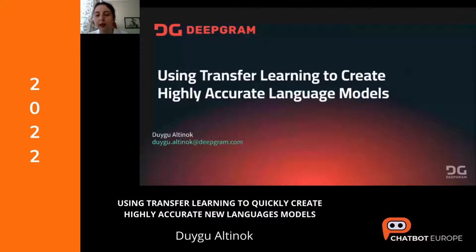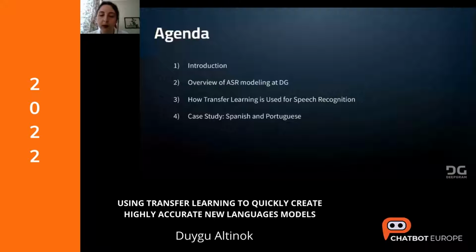Today, in this session, we will present the topic: transfer learning for creating highly accurate new language models. This talk is divided into 4 sections. First, we start with a quick history of transfer learning. We will see what transfer learning is, what transfer learning introduces to statistical modeling, and then how transfer learning works for text modeling.